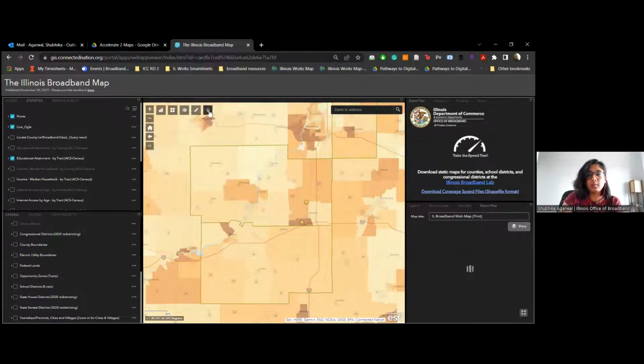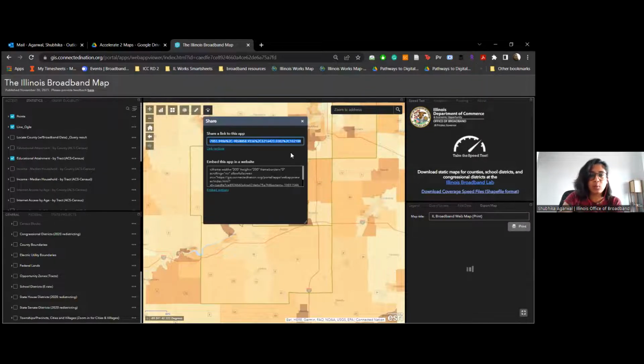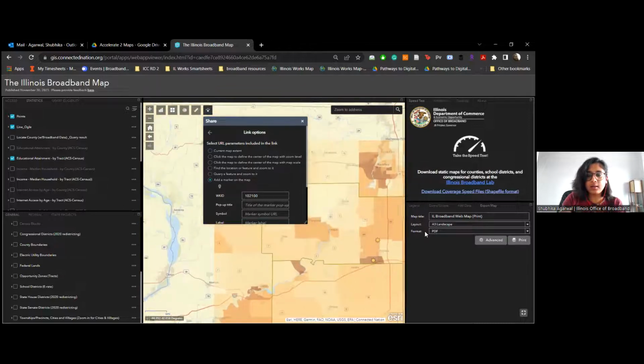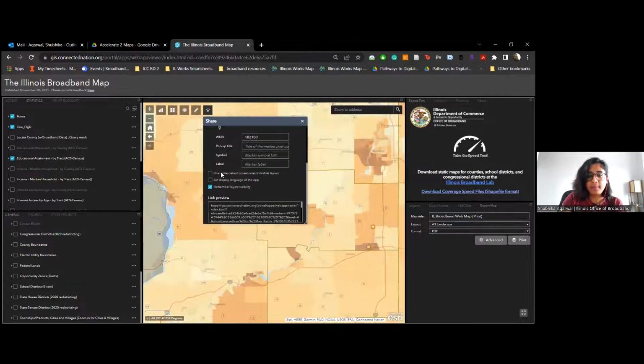Or the other way could be using the share tool here if you want to share it digitally, without being in the application itself. So there are certain options here. You can actually select remember layers visibility, so all the layers that we have turned on right now, except for the layers that I exported in, are going to be visible when I share it. You can also add markers to the map when you're sharing it. And then it gives you a code, and that is what you can share.